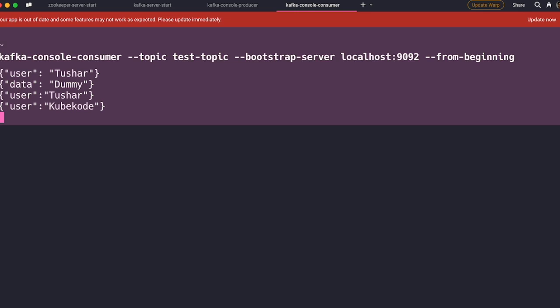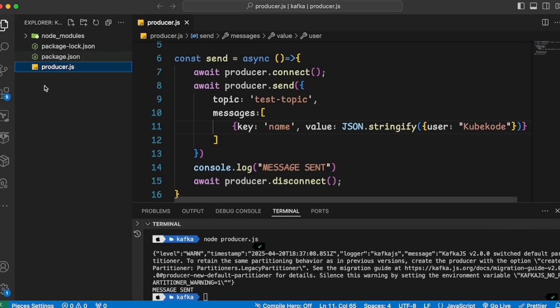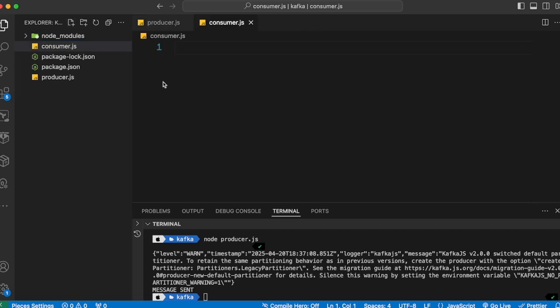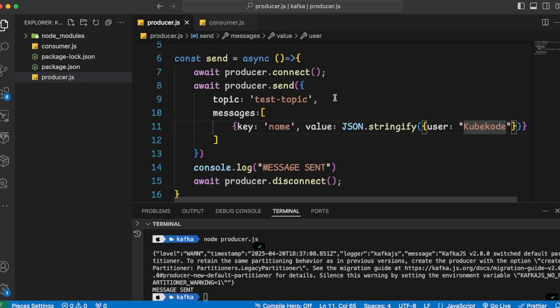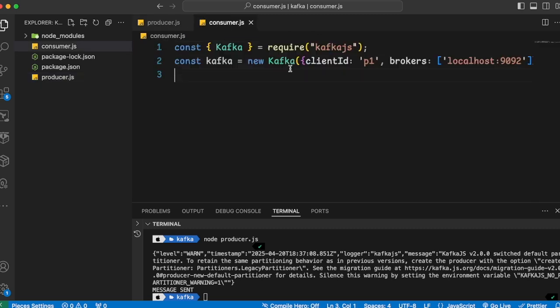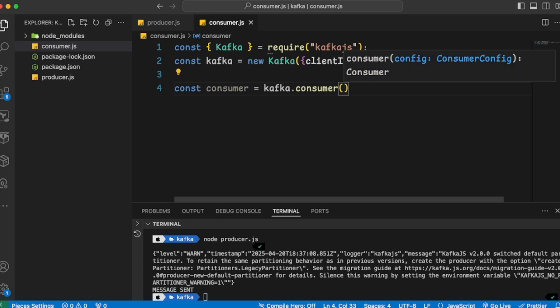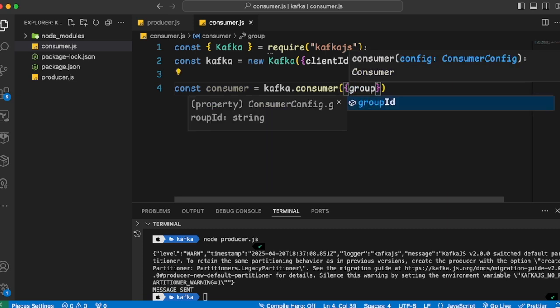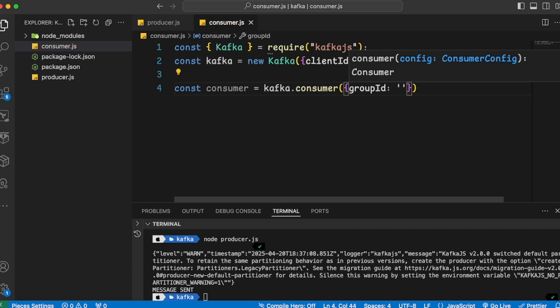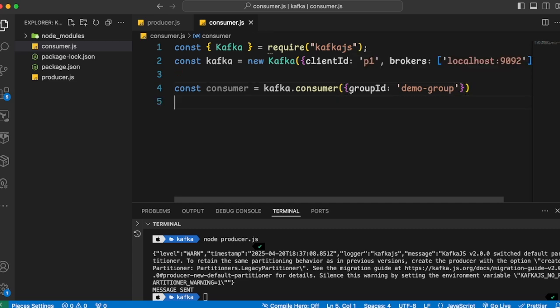So the consumer will basically be consuming the messages, right? So I will create a consumer.js file. Here also, similarly, I just need to add the configs for Kafka. Now instead of a producer I will create a consumer, right? And every consumer should have some consumer group. Consumer group is basically a group of consumers to identify the consumers which will be polling some specific type of messages.